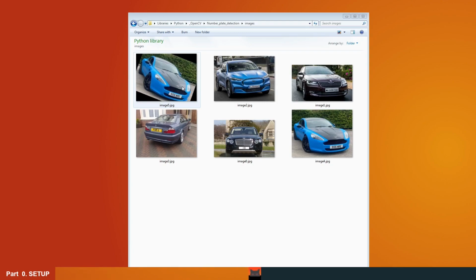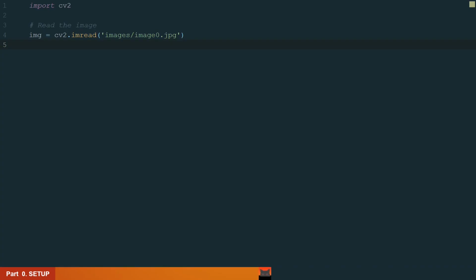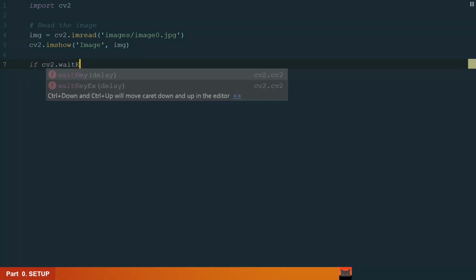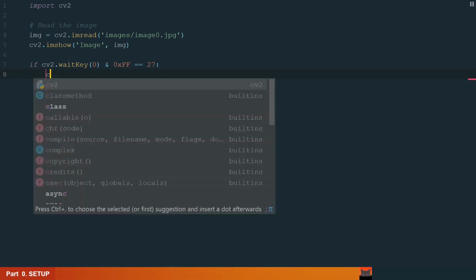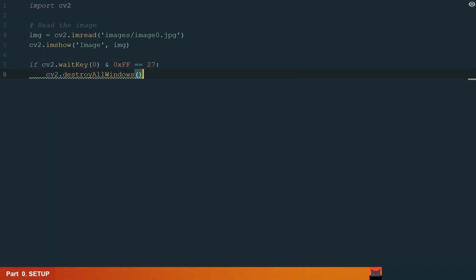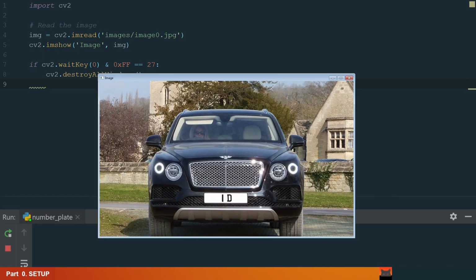Okay, let's move back to the code. To show the image, we write cv2.imshow, and in brackets we add the window name, let's name it image, and the source of what we want to display, image. What's left is to add a couple of lines which will help us to close the window and stop the code. We add an if condition to close the window when the escape button is pressed. If the condition is true, it destroys all windows. And that's it. Let's run the code.